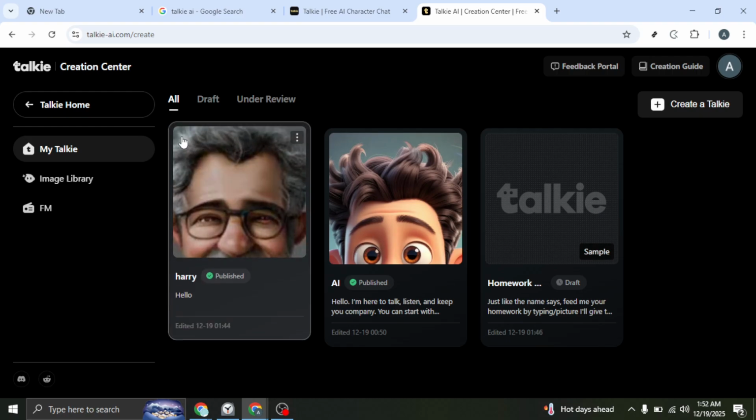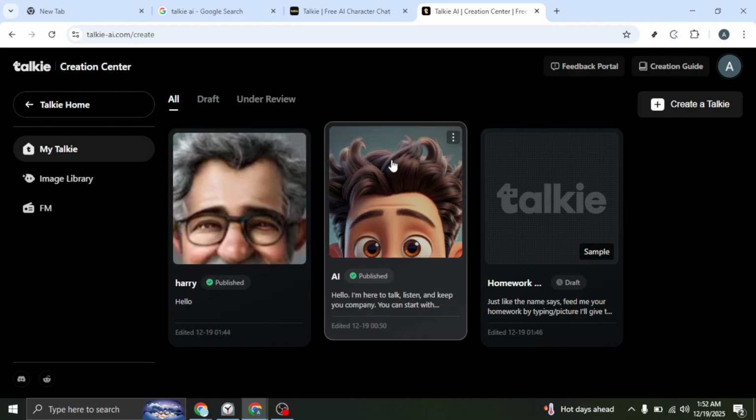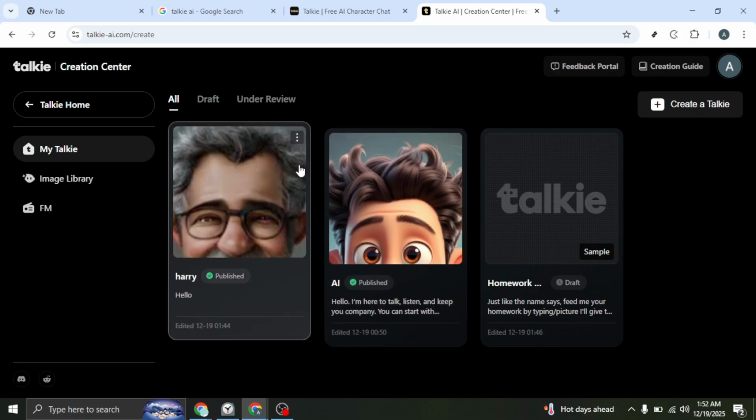On this page, you'll see the characters you created. Take a moment to identify the one you want to remove. It's a good idea to double-check the name and thumbnail so you don't accidentally remove the wrong one. If you have a lot of characters, scroll through the list until you find it.